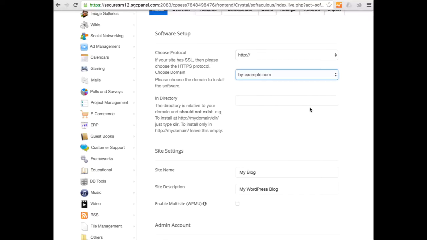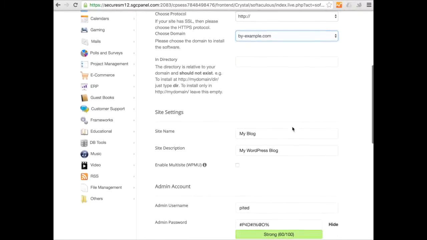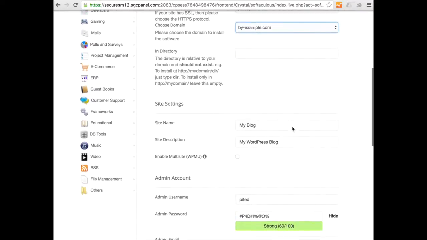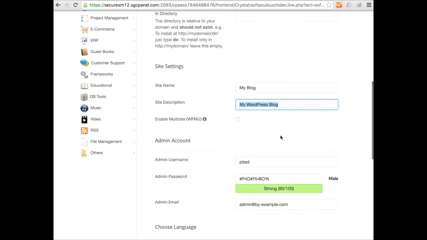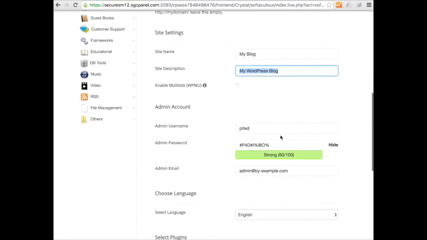And then a little bit further down, we've got the option to set up the site name and a description for the site. Now, you can do these here, or you can do them later. So for now, I'm just going to leave the default settings and show you later how those are configured within WordPress. We're not doing multi-site, so we can leave that blank.